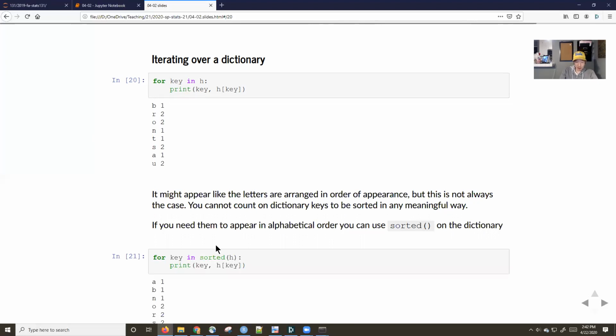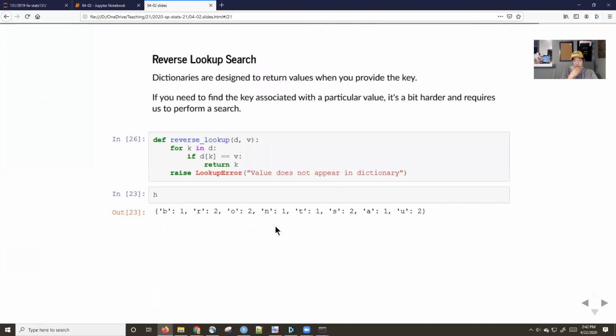So you can apply sorted, and this will apply a sort operation on the keys and put the keys in alphabetical order. Those are some things you can do. Dictionaries are designed to look up the key and then find the value associated with it.